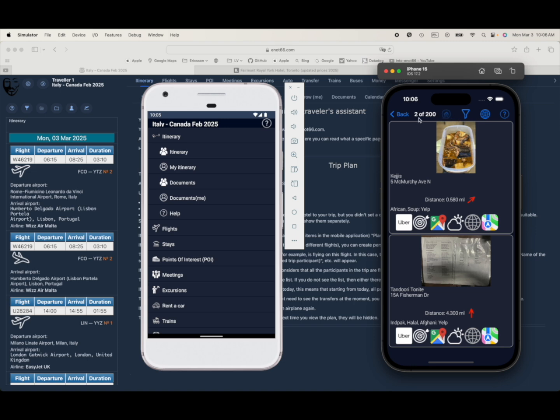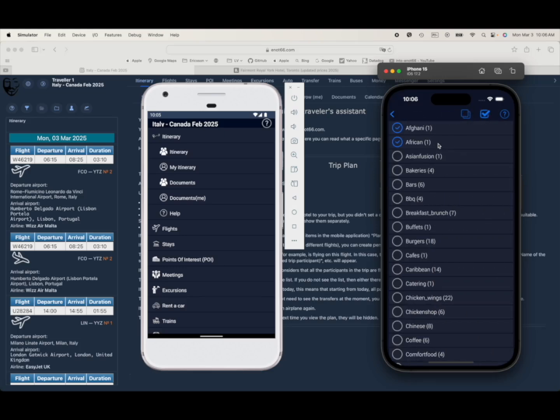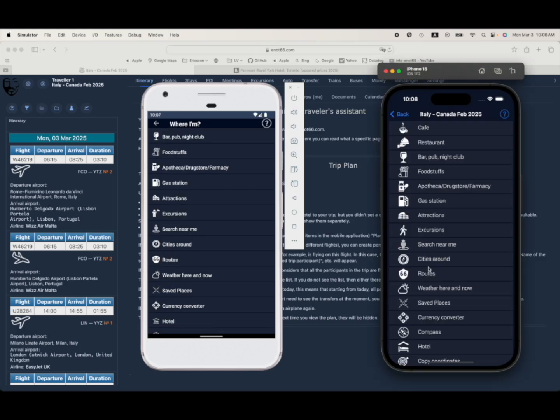Let's pay attention to this inscription. It says 2 out of 200. Why? That's because we have a filter set. We have set the types of restaurants we want to see. You can set a filter for each type of search object in the Where Am I menu. Every time you search for, for example, restaurants, you will be shown only these restaurants.